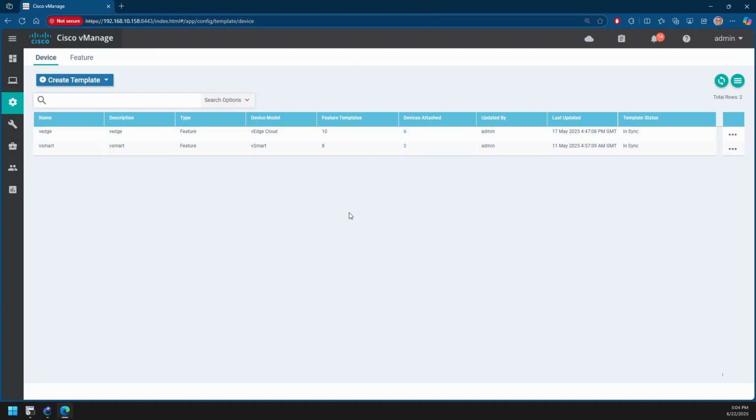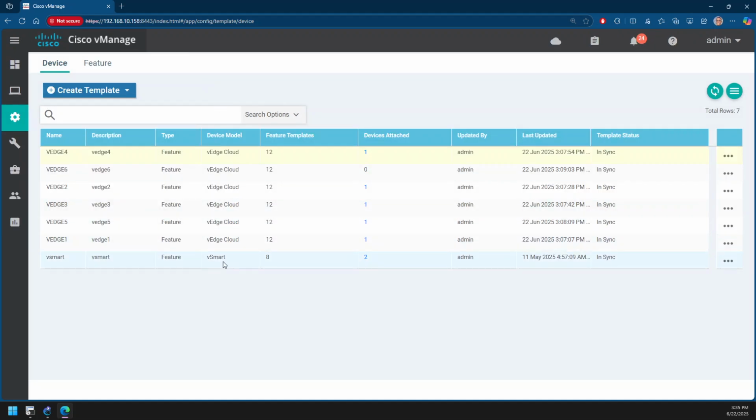So I figured out the challenge. What I have to do is detach all the devices from this particular device template and then create separate device templates for all my VHs in my topology. So I'm going to do just that, and then I'll get back to you when I'm done. Okay, so as I said, I had to create a device template for each device and also detach the devices from the previous device template.